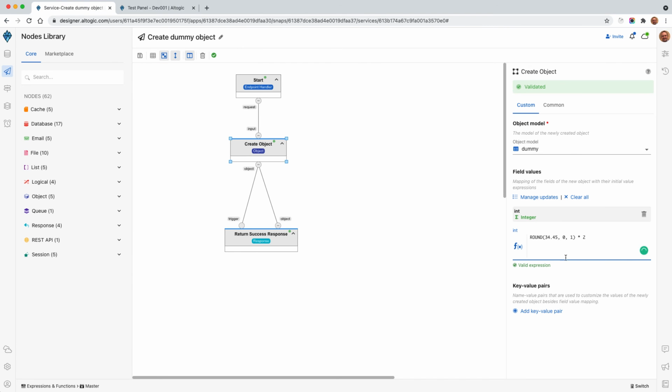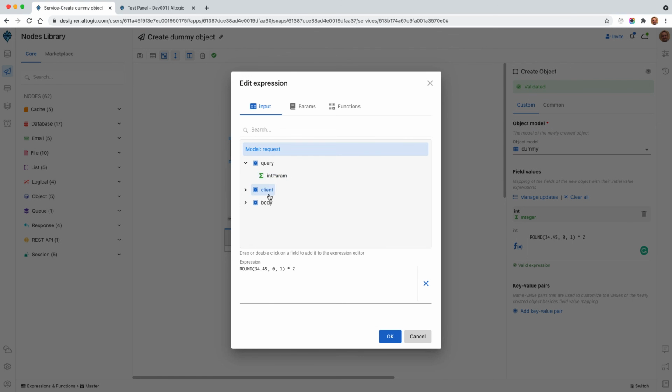In your expressions, as I mentioned, you can create quite complex mathematical expressions using parentheses to define the execution precedence. On top of that, you can use relevant functions, but also input object parameters and input object values in your expressions.